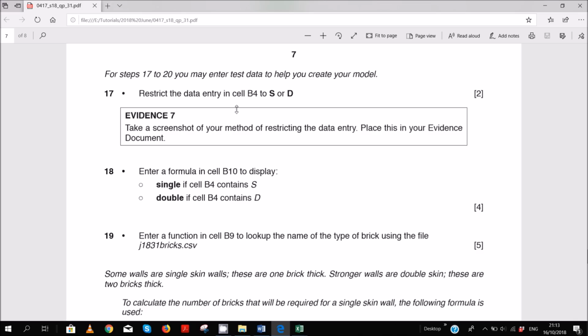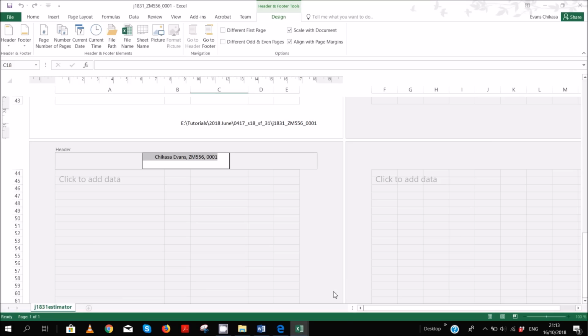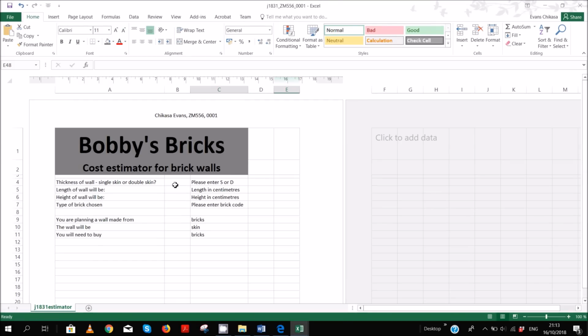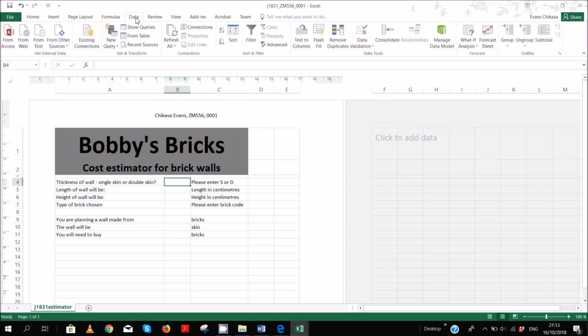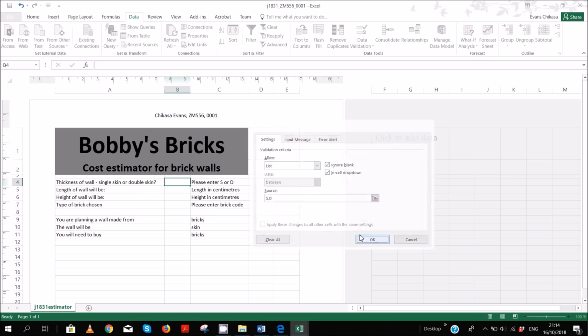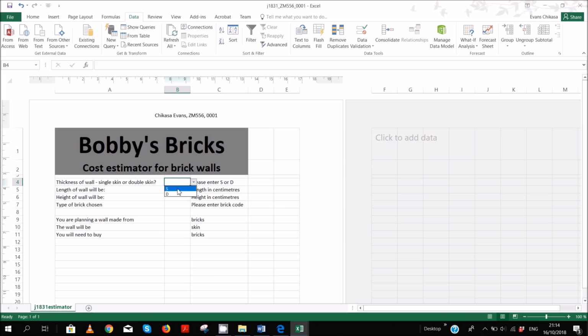So restrict the data entry in cell B4 to S or D. So in B4, where is B4? B4 is here. Restrict the data entry to S or D. So here you're going to do some validation. So go to data and then go to data validation. Because you've got 2 or more values, you have a list. So here you can say S or D, okay, and say okay. And notice you can test and see that you can select S or D in this case.